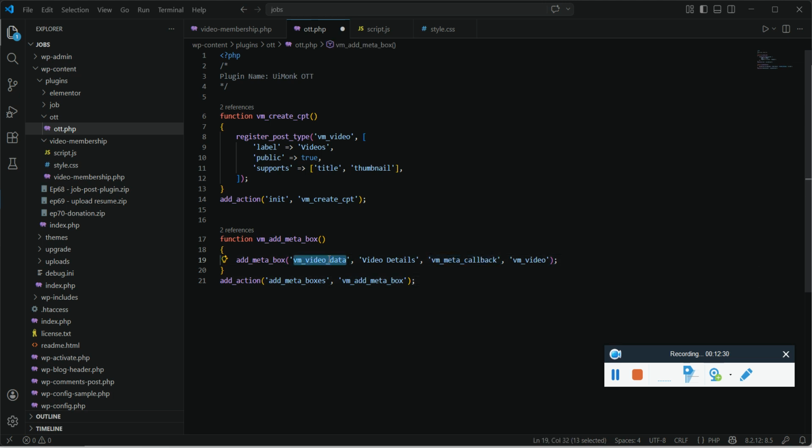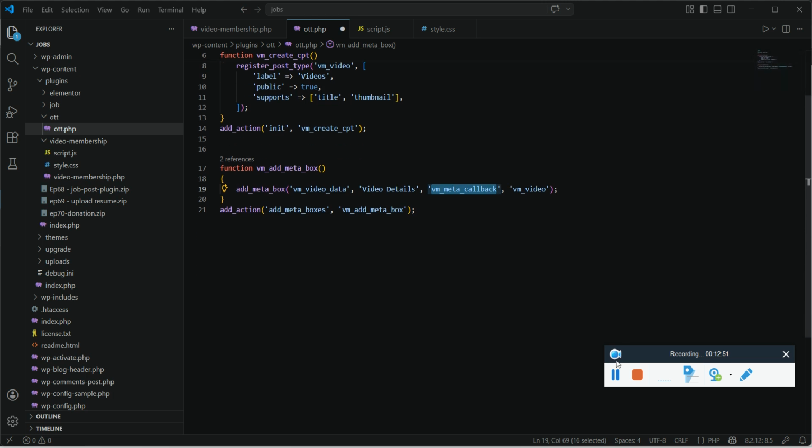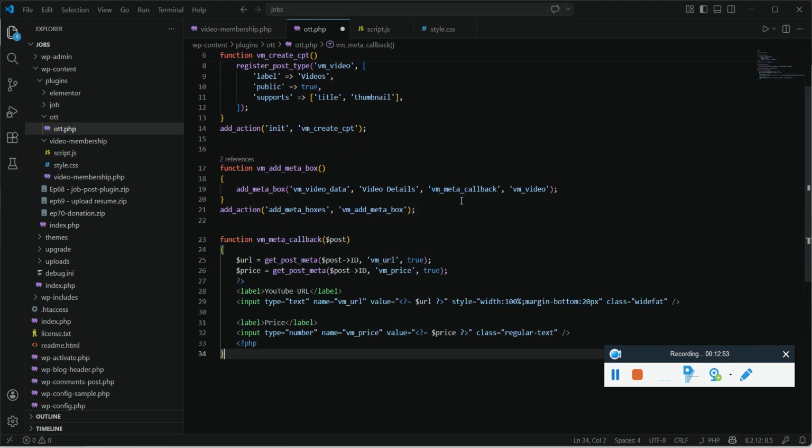So this is the ID for WordPress, and this is the H1 of the meta box, and this is going to be the callback function where your HTML would be, and this is linked to your CPT. So this meta box is actually linked to your CPT by this ID. Now we need to define the callback function where your HTML would be. So we have our HTML, we have a YouTube link, and we have a price link.